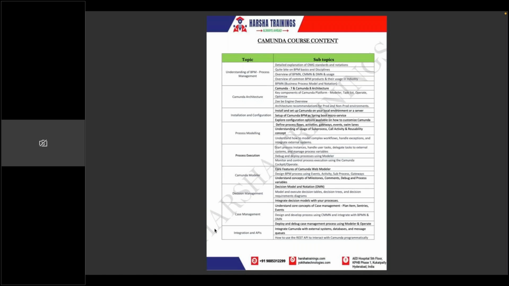Then we'll move on to process modeling. Process modeling is a very core part after understanding the BPM concepts. In process modeling, we'll be developing or designing workflows, or use cases, in order to gain knowledge of process modeling elements.